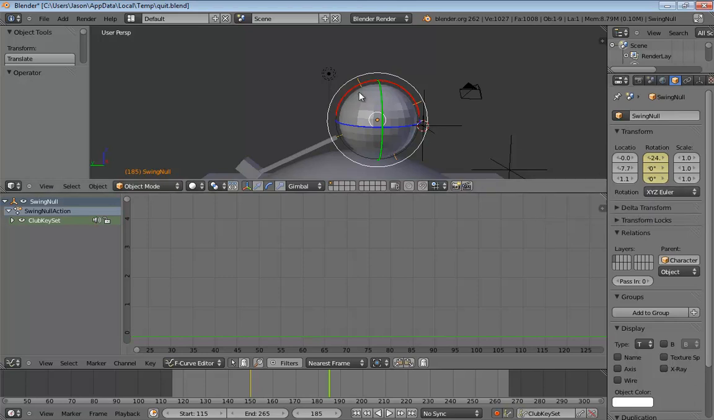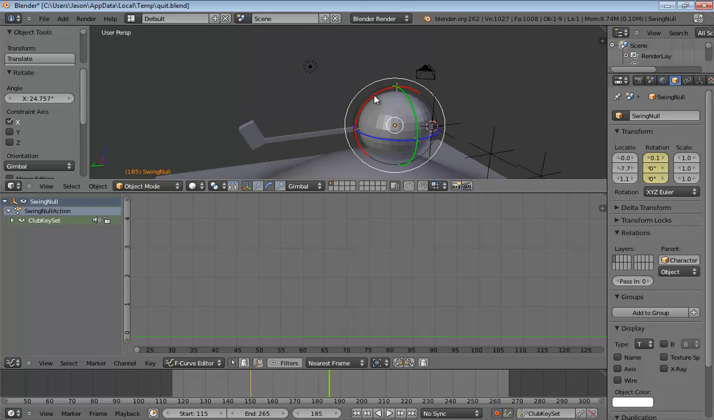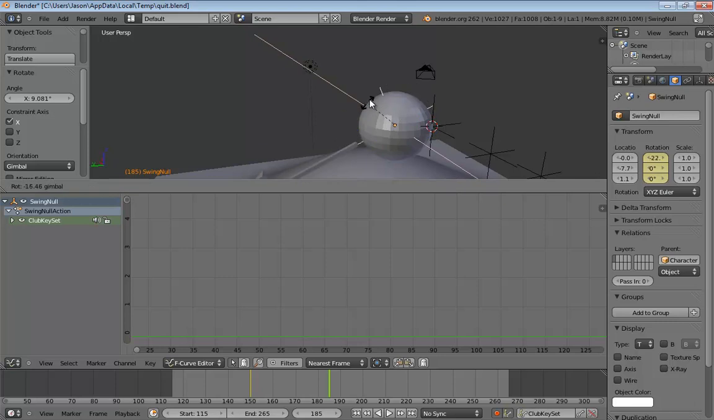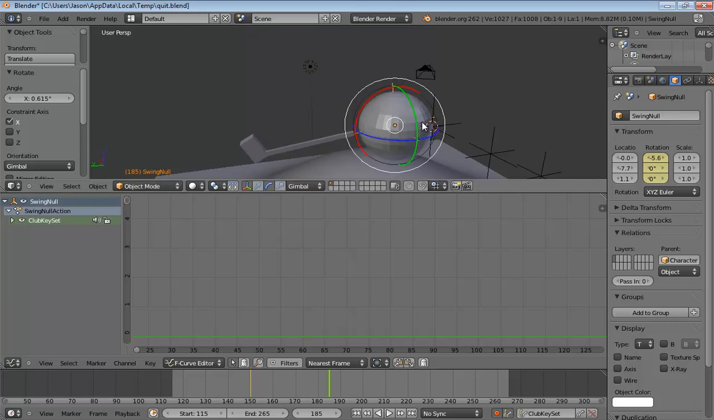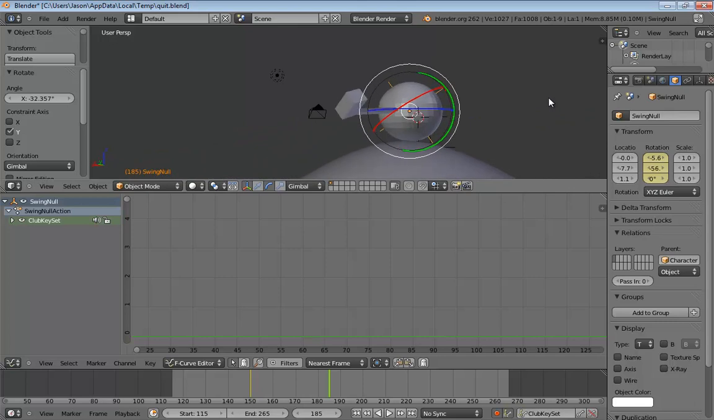Why is this important to you? Well, here's why. I'm going to rotate on the x-axis here, this little red circle, and you'll notice that it looks like our widget doesn't change at all, which is great. That's fine. That's fantastic. But watch what happens if I rotate Y. See what happened right there?